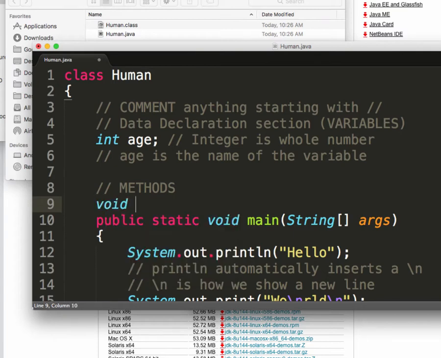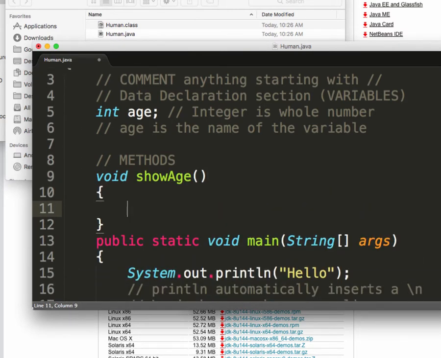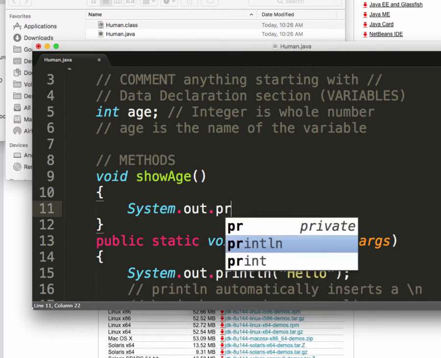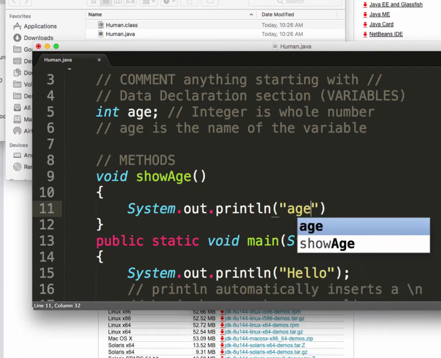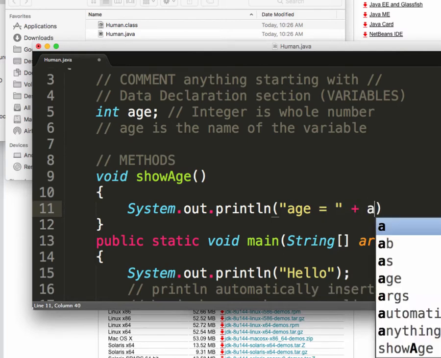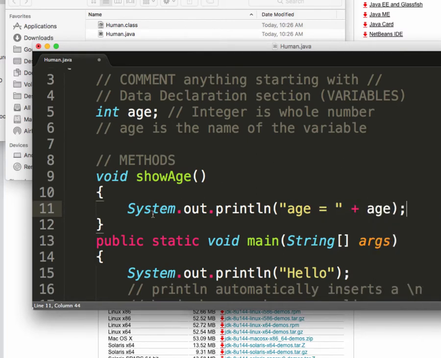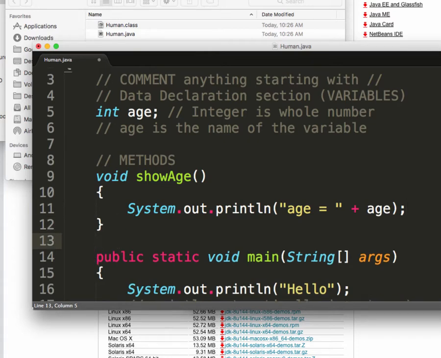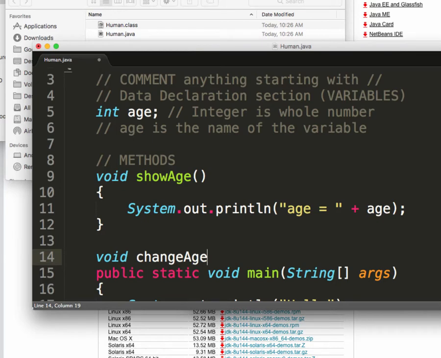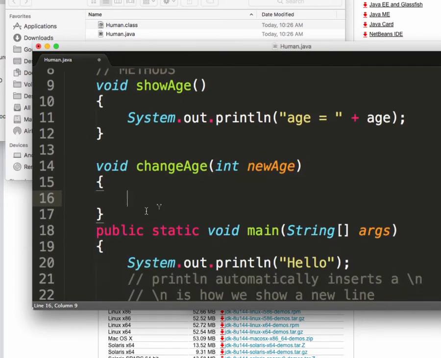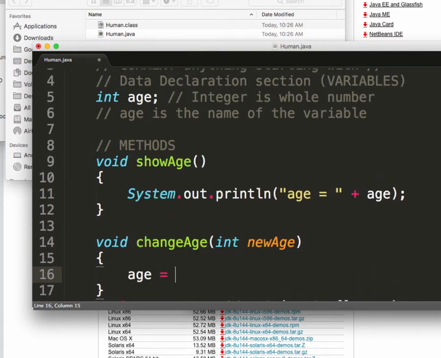So I'm going to have void show age, and in here I'm going to do another System.out.println, age equals plus age. Okay, and I'm going to have another one. I'm going to call it void change age. Well, let's just make it a real one. Yeah, change age and new age. All right, and then in here I'm going to say, all right, my age is equal to this new age.